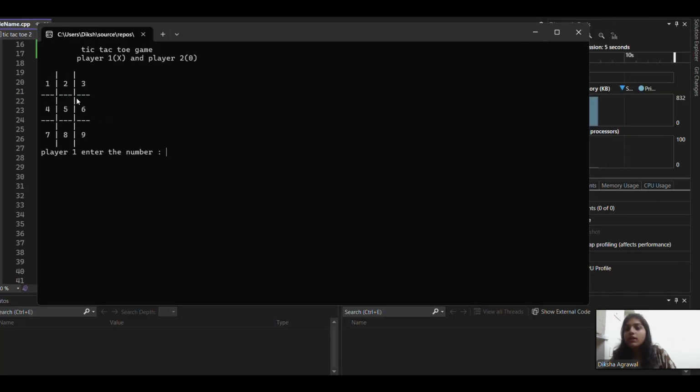So this is a board. I'll be explaining this to you in the later scene. So here 1, 2, 3 denotes a row, and 1, 4, 7 denotes a column, and 1, 5, 9 denotes a diagonal.